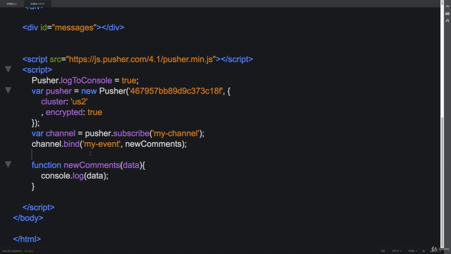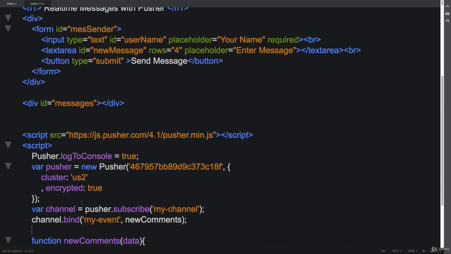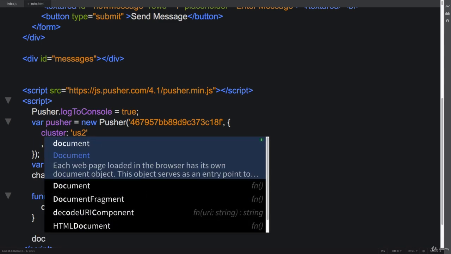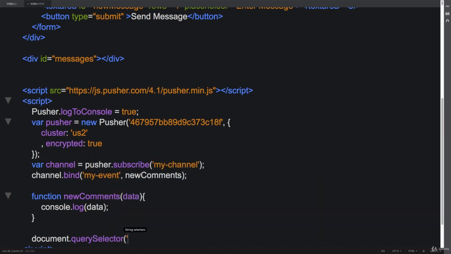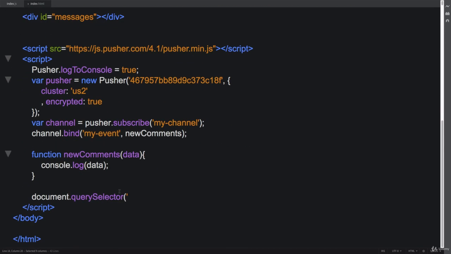So the other thing that we wanted to do is add an event listener. Whenever the button gets clicked, then we actually want to submit our form. So let's go ahead and do that, and we're going to add an event listener. So let's grab our element. So document, and we can use query selector. We need to specify what we're listening for. So we're listening for mess sender. That's our form. That's an ID, so do the hash.